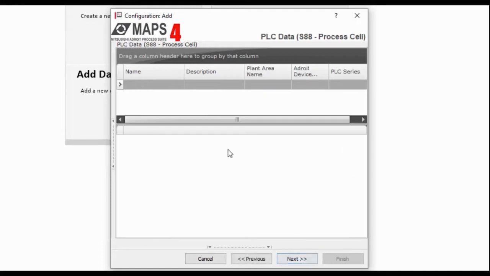The next step is where I set up the Maps PLC. For this project we'll be calling a Demo PLC, and the description will also be called Demo PLC. We then assign this PLC to our Site 01 plant area, and we select a pre-configured Adroit device called Demo PLC. This is a Q series PLC.